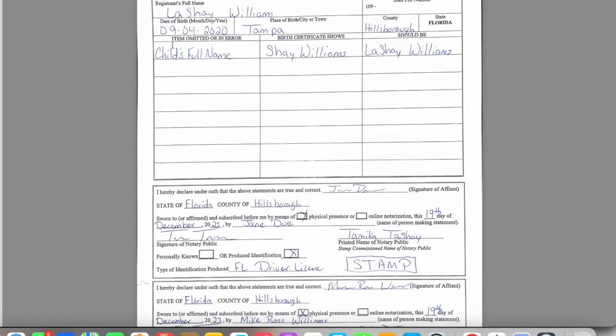So right here where it says item omitted or in error, you're not going to write the item. You're going to write what the item is. So child's full name. You would write like a child's full name. You're not going to write the full name. You're going to write child's full name, or mother or parent's name, or father's name, or child's date of birth, or whatever. So whatever that thing is, you're going to write that.